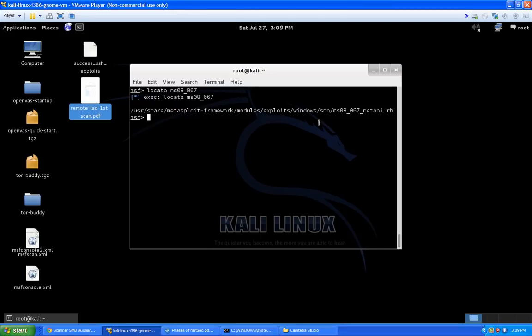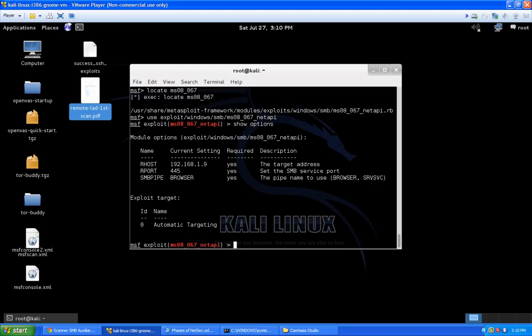So we want to set up our exploit first. So we use exploit/windows/smb, following our path up here from our locate command, ms08_067_netapi. Hit enter. Okay, so now you can see that you're in this actual exploit. So again, show options. Okay, well now you can see that our RHOSTS is already filled in for us, right? Because of the setg command, the global parameter that we put in.